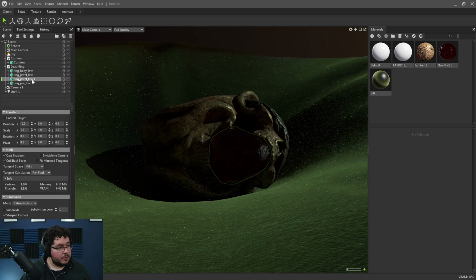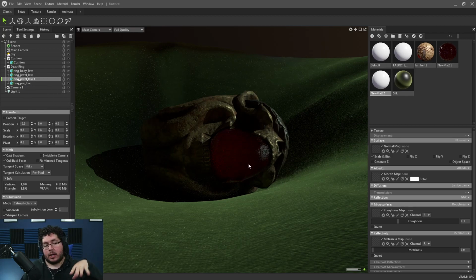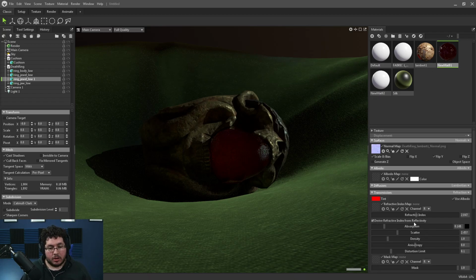So I'm going to Control D, and then the scale, I'm going to make it slightly smaller. So I'm going to say like 0.8, 0.8, and then I'm going to assign a new material to that jewel. And as you can see, we can actually see it right through the glass, because here we have this refractive index. Let's set it to like 1.3. And we're actually seeing it through it.